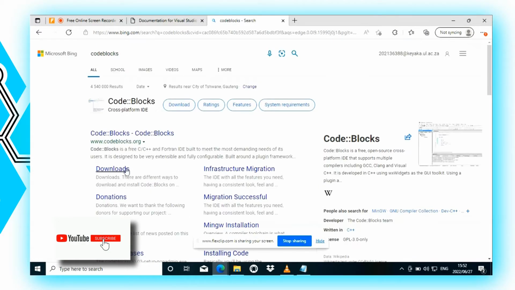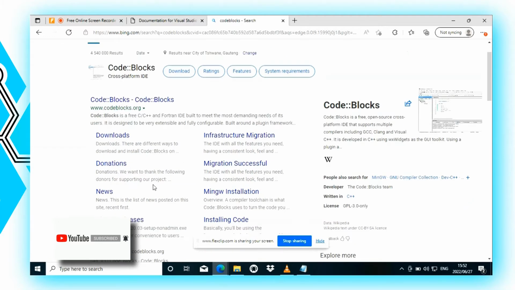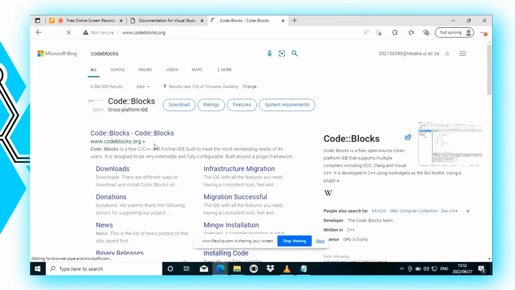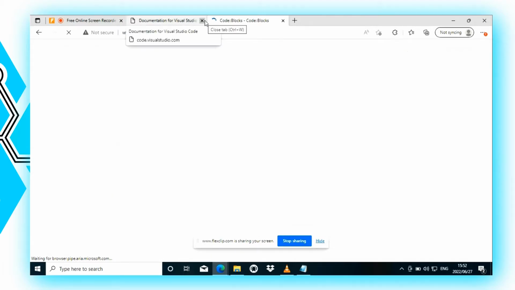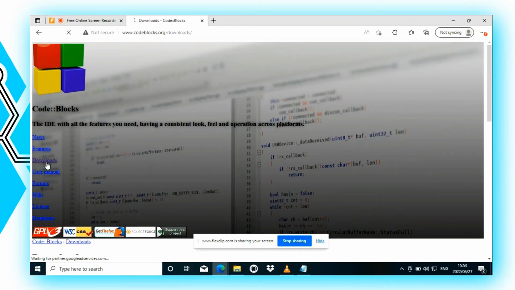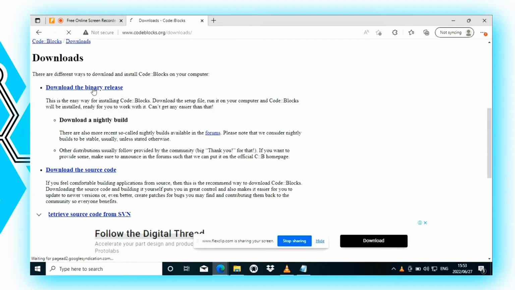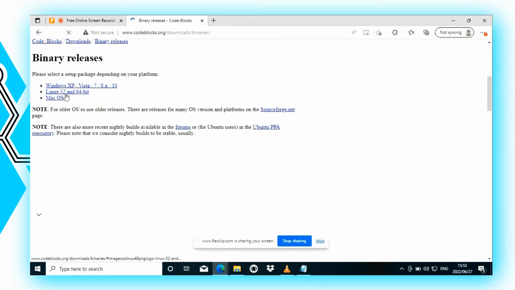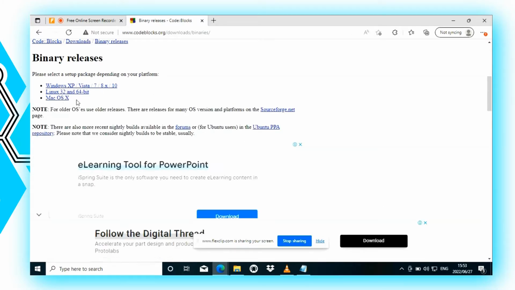Let's start with Codeblocks because Codeblocks is easier to set up than Visual Studio. Google Codeblocks and click on the first result. Go to Downloads, then Binary Releases, and choose your operating system. I am on Windows 10, so I'll be choosing the first option.